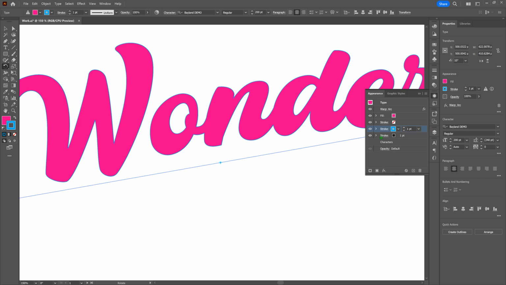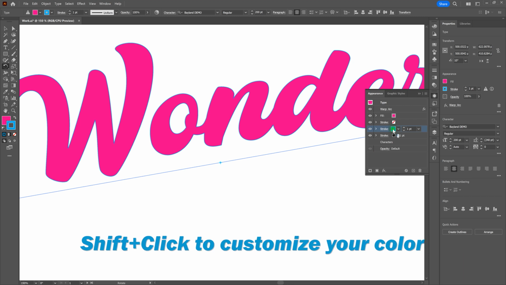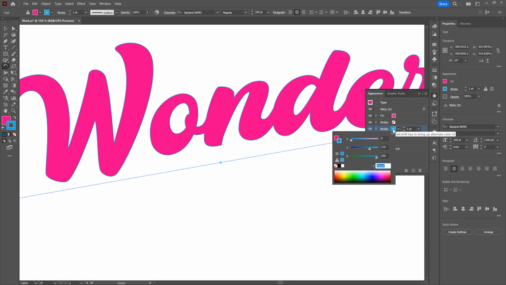Now, if you want to select a custom color, piece of cake, all you need to do is hold your Shift key and click on that same stroke color. You can do the same thing with your fill. Then either enter your RGB numbers. Of course, you can enter your hex code, or if you want, you can select your color from the RGB spectrum at the bottom. With that being said, we're set on our color.